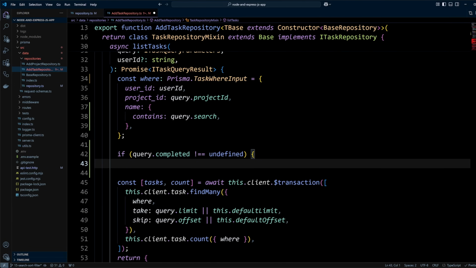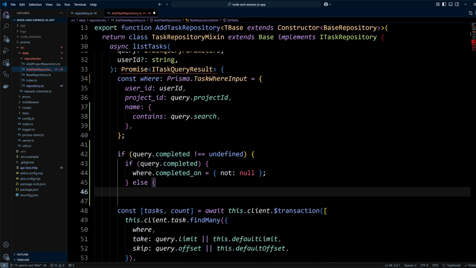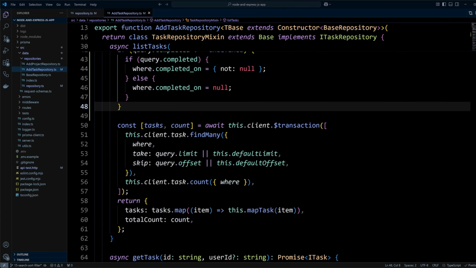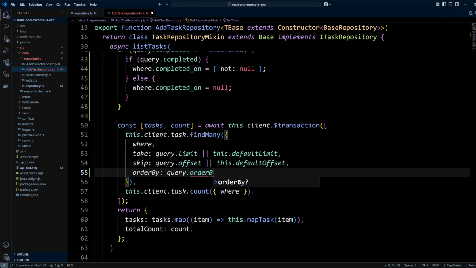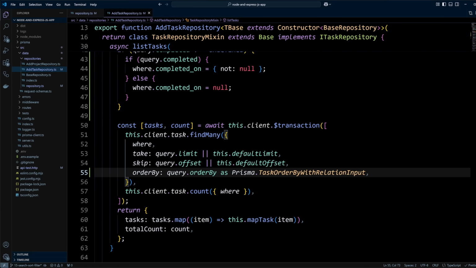If it exists and it is true, we use syntax to get tasks where completed on is not null. If completed is false, we get tasks where completed on is null. Finally, we need to update tasks find many to use order by. Since we structured it the same way Prisma uses it, we just need to assign query order by to the order by property. We're all set.